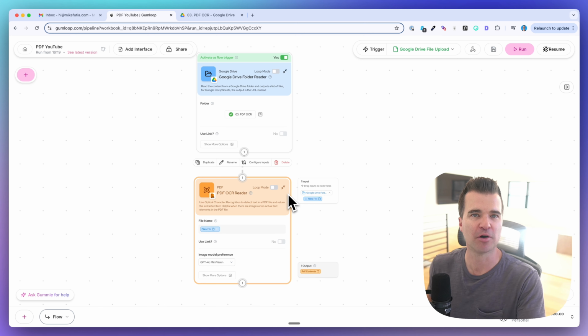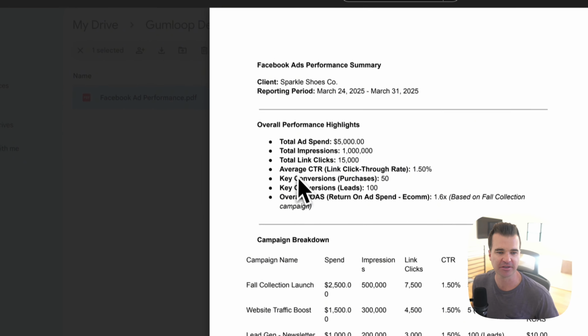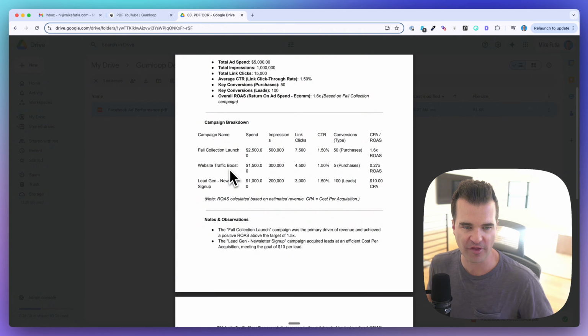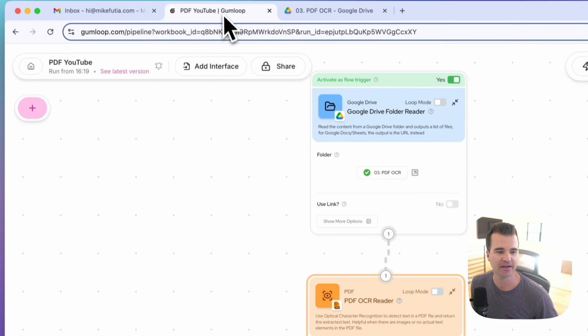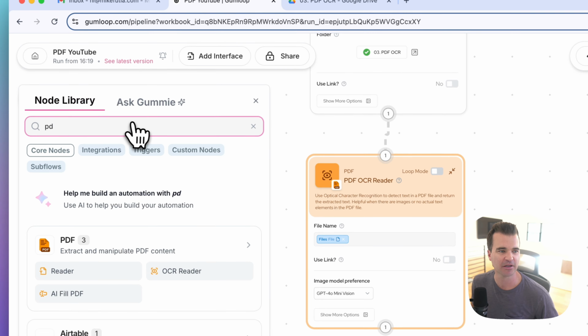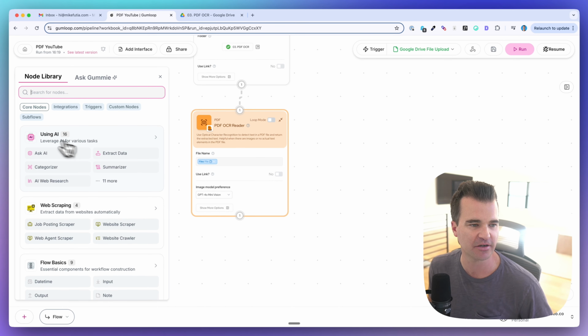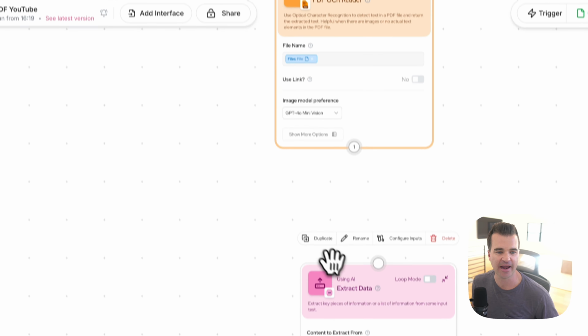Okay, next we want to pull out specific bits and pieces of this PDF to analyze and to write a report, because there's a lot going on in this document and we don't really need all of it. For this example, I'm going to pull out specific metrics around the campaign breakdown, but how do we do that inside of Gumloop? Okay, so I'm going to go back to my node library and I'm going to look for an extract data node, which you can see is right here under using AI. So let's drag this onto the canvas, close that out.